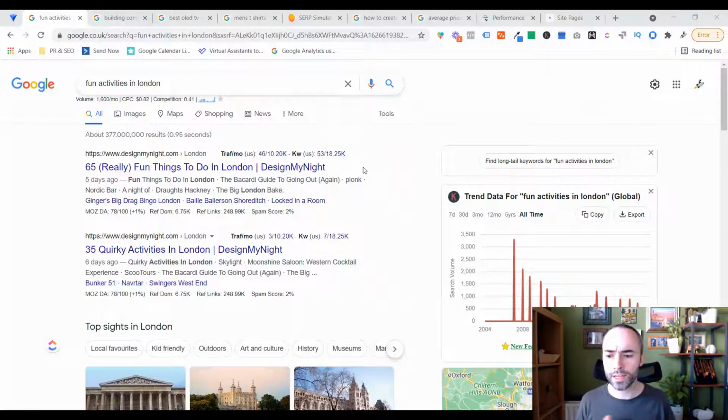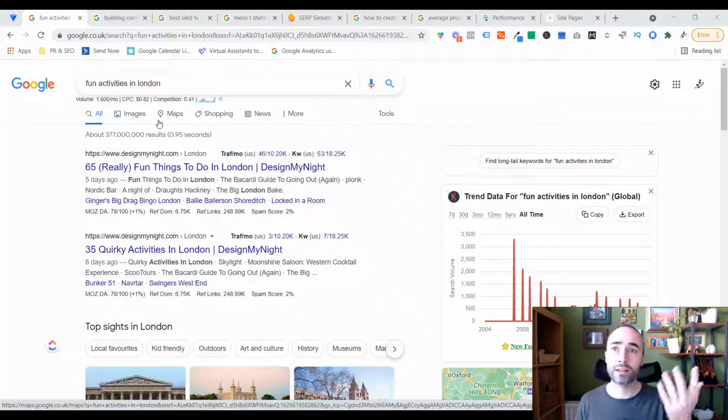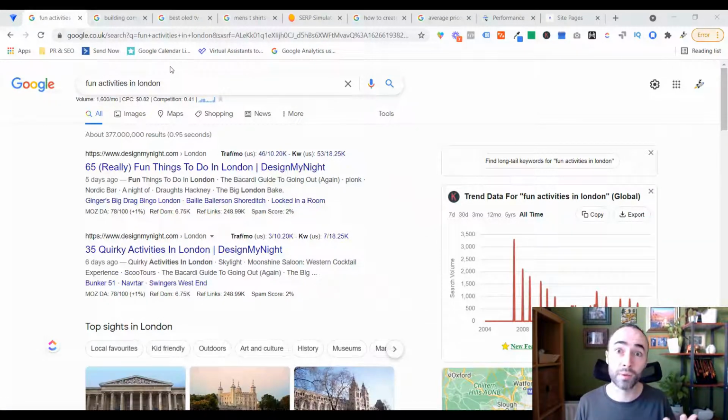But one of the first things you'll want to do when you're coming to rank any page is to do a bit of research, right? To take that keyword that you're looking to rank for. So I'm going to assume you've already got an idea in your head of what the keyword is that you're looking to rank for, and then you want to type that into a search engine. So let's say, for example, fun activities in London. Let's say we had a travel website, for example. So we're going to type in fun activities in London.